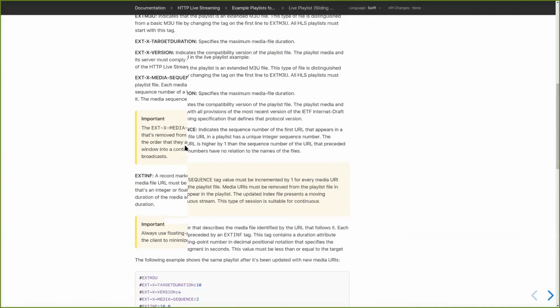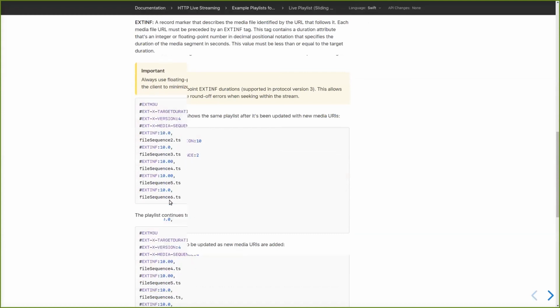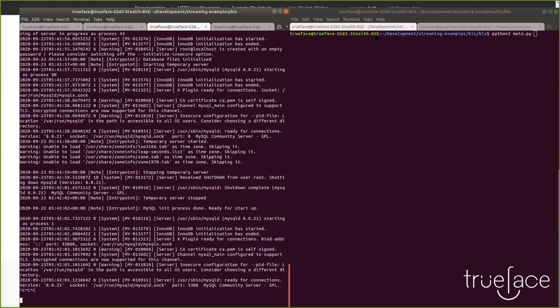The way that live streaming works with this sliding window is every time you have a new video, you're sliding the playlist. As you can see, you're sliding it down and incrementing the media sequence number by the amount of the slide, and changing the URLs of the files for the new files that you've added. And that's really how it works. So I'll go ahead and show an example.